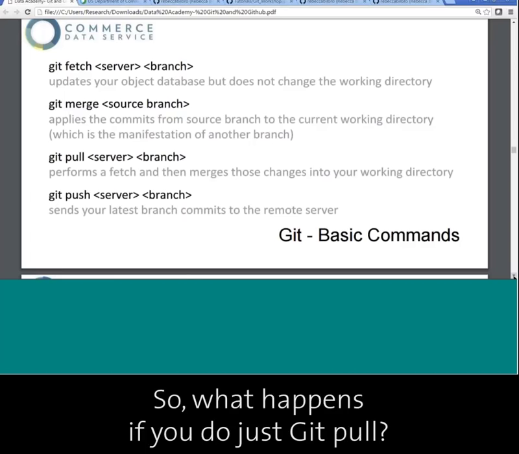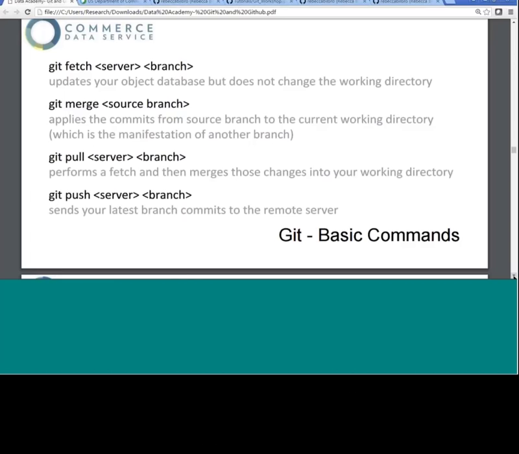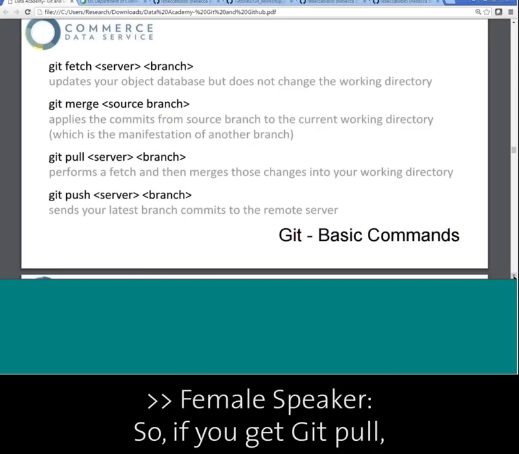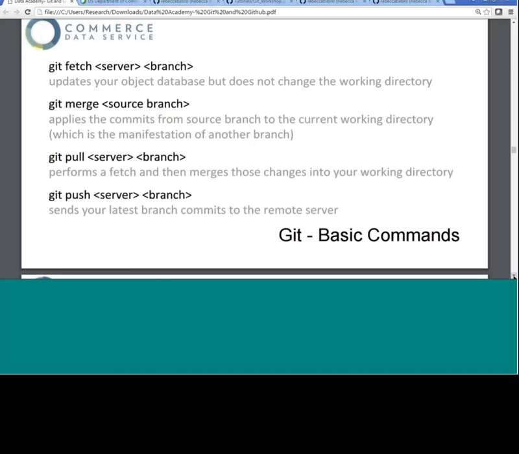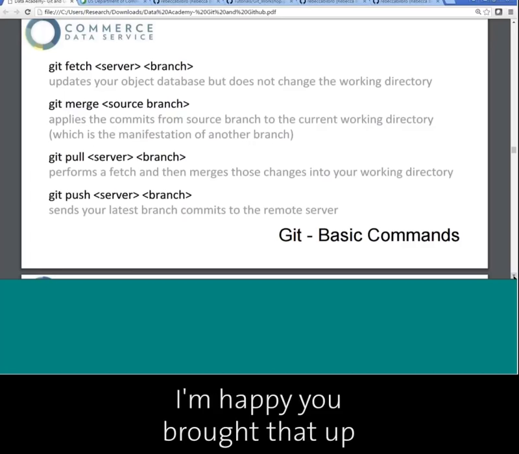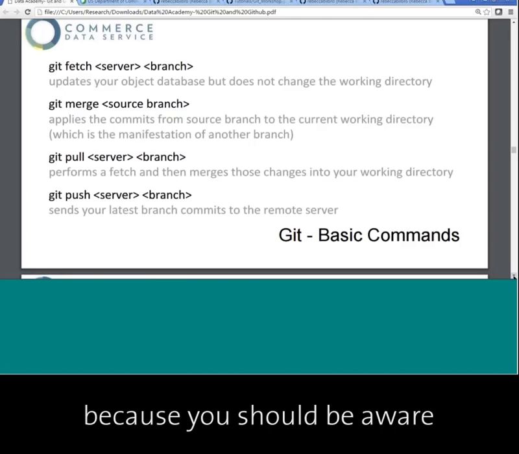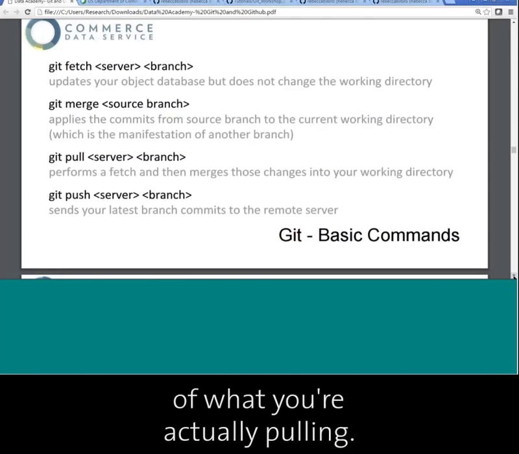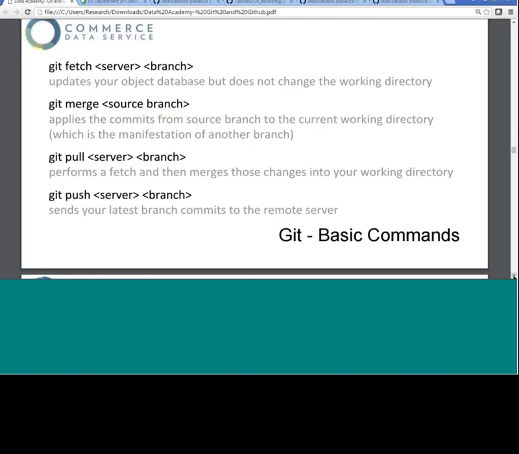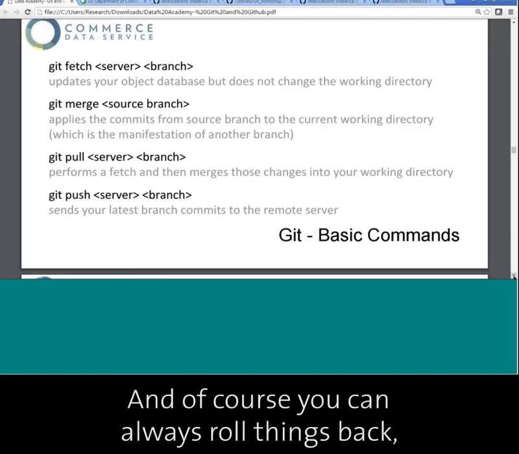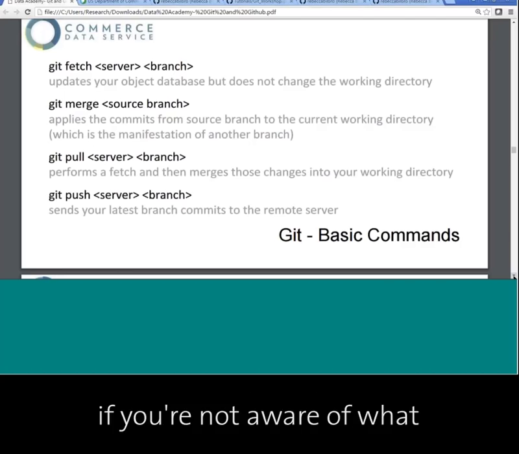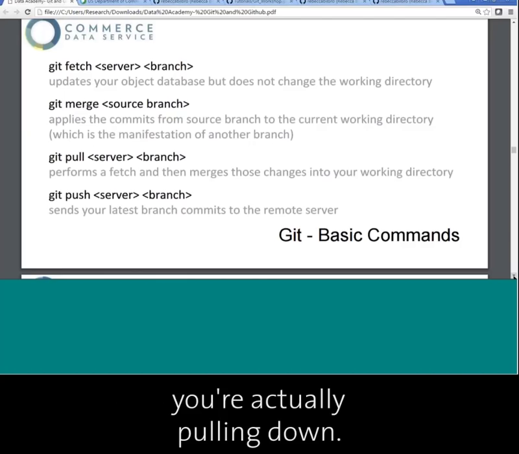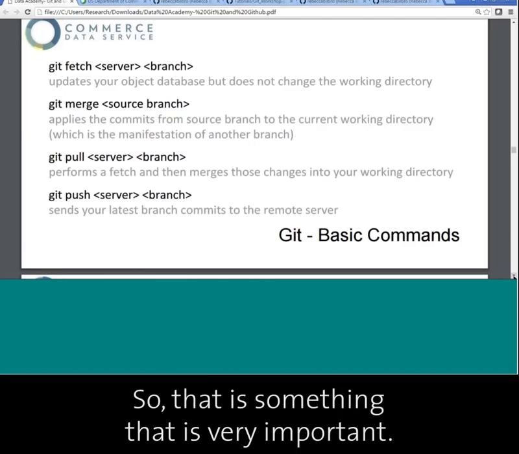So what happens if you just do git pull? If you do git pull, it just guesses origin and master. Yeah, and that's a good point, Pri. I'm happy you brought that up, because you should be aware of what you are actually pulling. And of course, you can always roll things back, but it could be a headache if you're not aware of what you're actually pulling down. So that is something that is very important.